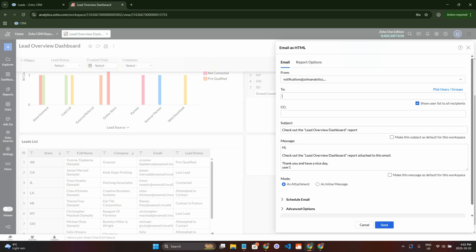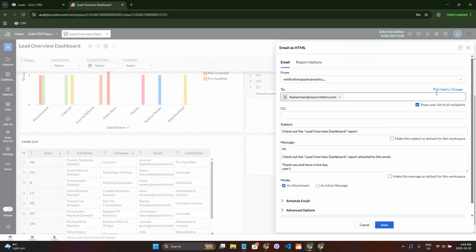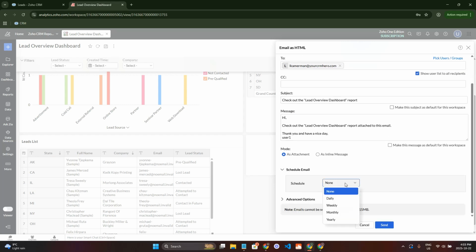So if we wanted to, for example, send this to Len Cameraman, my boss at Hero Technical Solutions, we can put his email into the to option here and send it to him. Or we could pick users or groups we've created directly using this button. We can see separate people, and it gives us some default values here as well. And we can send it as an attachment or as an inline message. Once we get this all set up the way we like, we can also schedule the email.